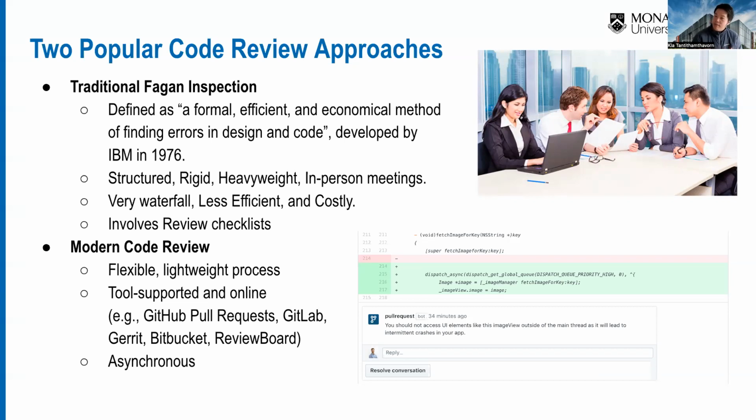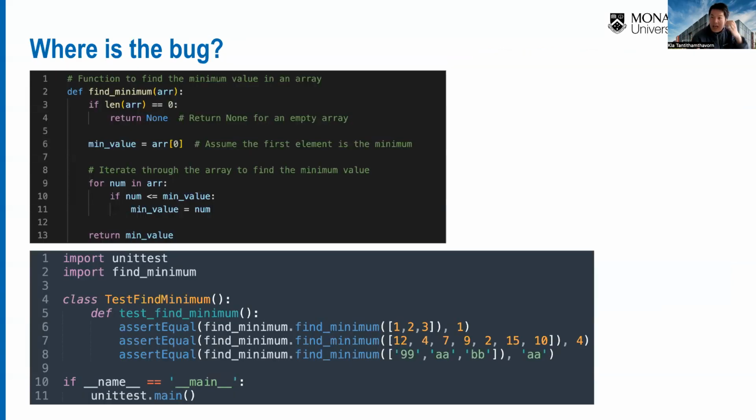And when we talk about the Fagan inspection code review, it means it is quite structured, it is rigid, it is heavyweight, it is an in-person meeting. It is very waterfall, it is not really efficient, it is quite costly as well. It involves lots of review checklists as well, right? Like in this slide, look, what we are doing, we spend a few minutes, right? Roughly 5 or 10 minutes. And how many people in the room are helping me to discover the bugs?